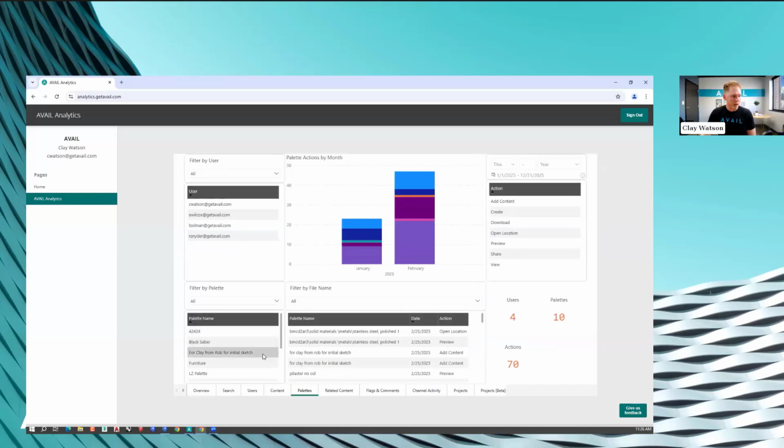You're going to see the palettes' names. Some of the palette actions will align with the palette name or the specific content that was interacted with. So you'll see that they previewed some content, added some content, or created a palette. Those kinds of things will show up. It's going to give you some bigger numbers, to look at big picture trends that might be happening month to month. It's going to break down a lot of those things.